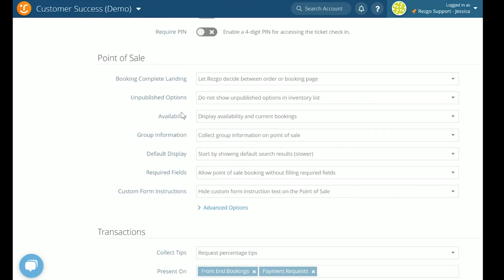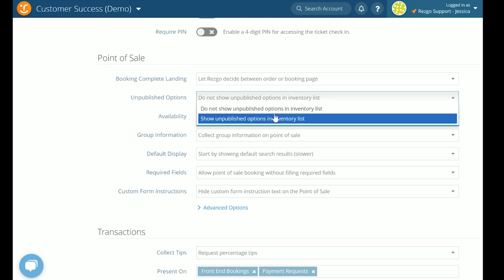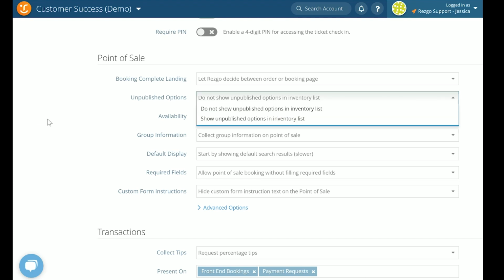Under the point of sale settings, this customizes how your point of sale behaves. So again, for point of sale, these are bookings that you take on the back end, not on your website. I would like to point out unpublished options. If you have a lot of inventory, maybe you've unpublished one, but you don't want it to show up on the inventory list in the point of sale. Previously, it always did. Here, you can choose whether or not to do that.